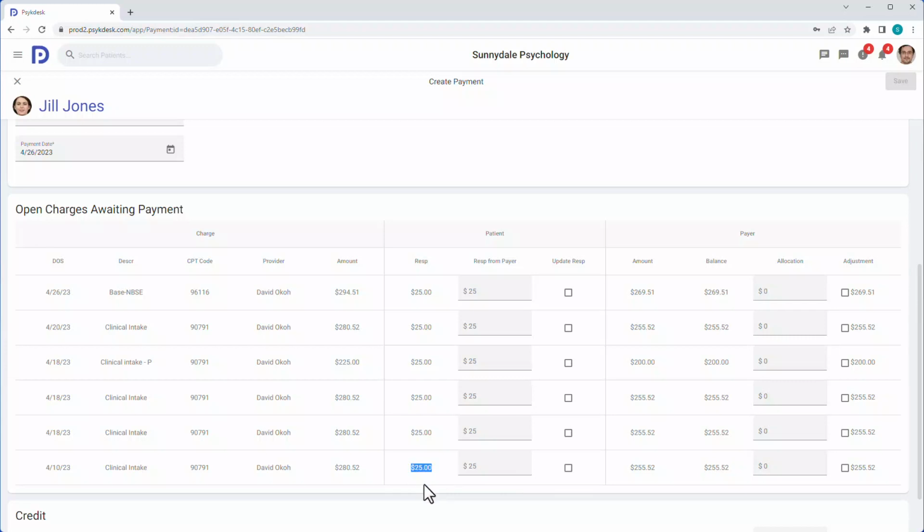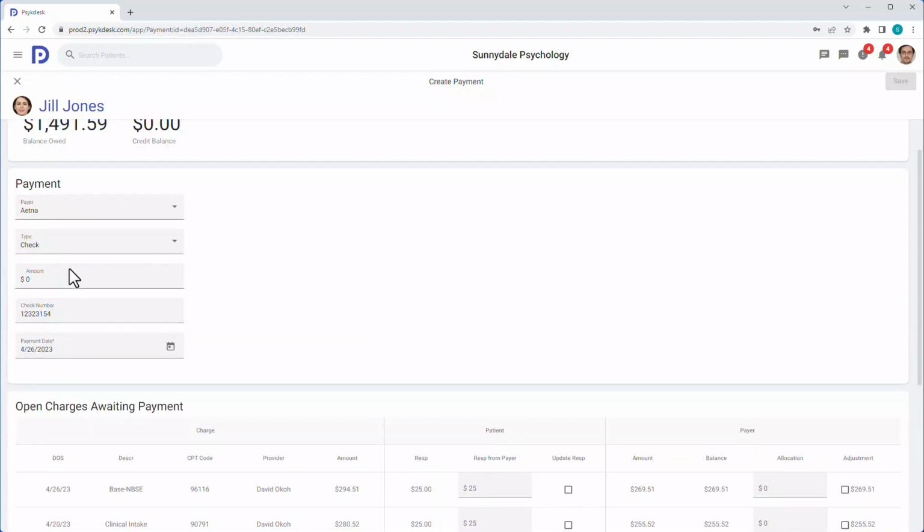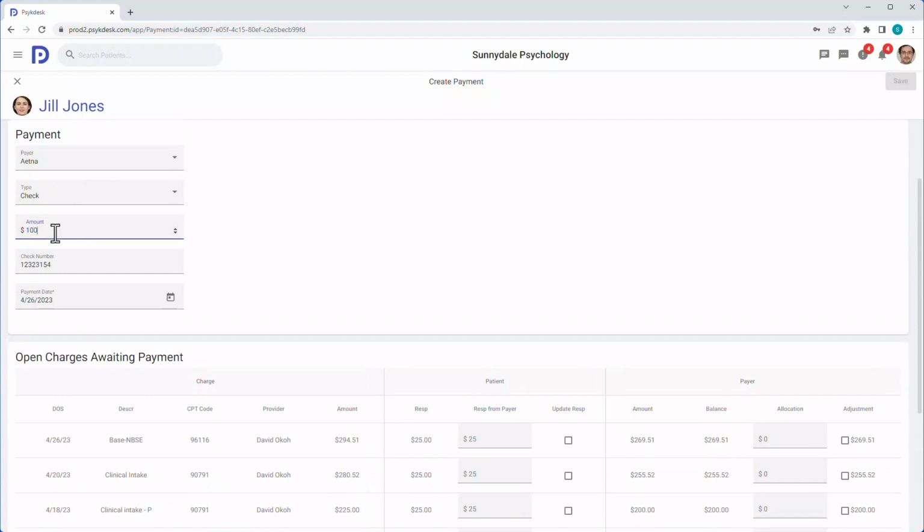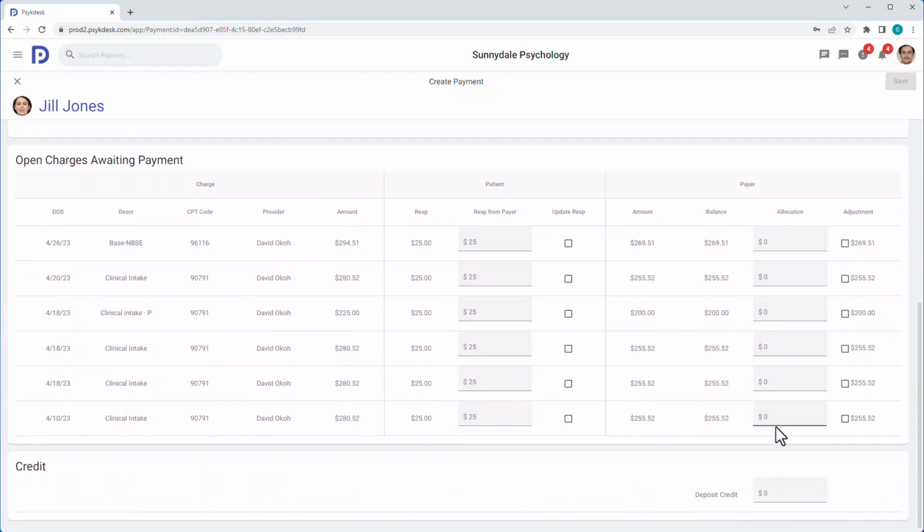I've already calculated that the patient responsibility is $25 and hopefully have already collected that patient responsibility from the patient. So let's enter the amount that Aetna will actually pay. Let's say Aetna only paid $100, because that's the amount based upon the contracted rate. And then I want to allocate that $100 to this charge. Now I need to click out of that field for the calculations to occur.